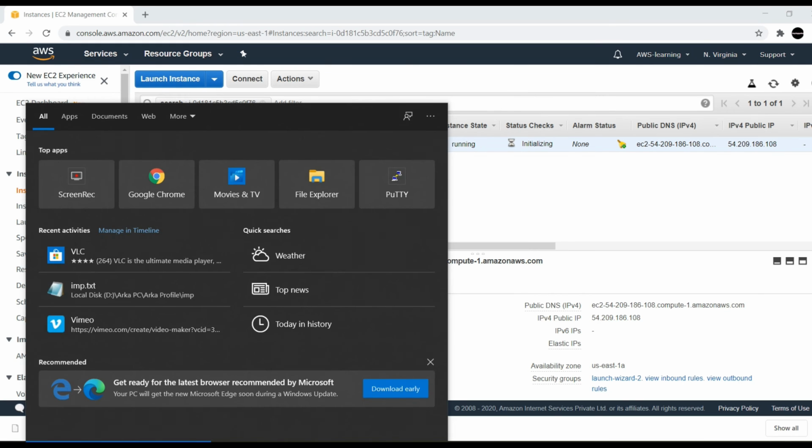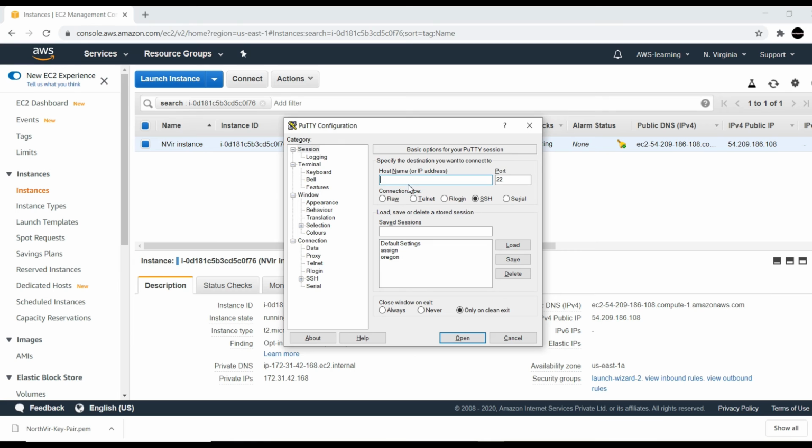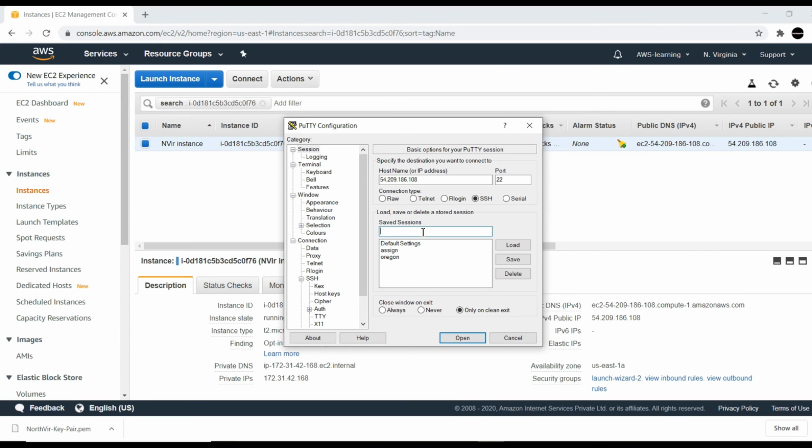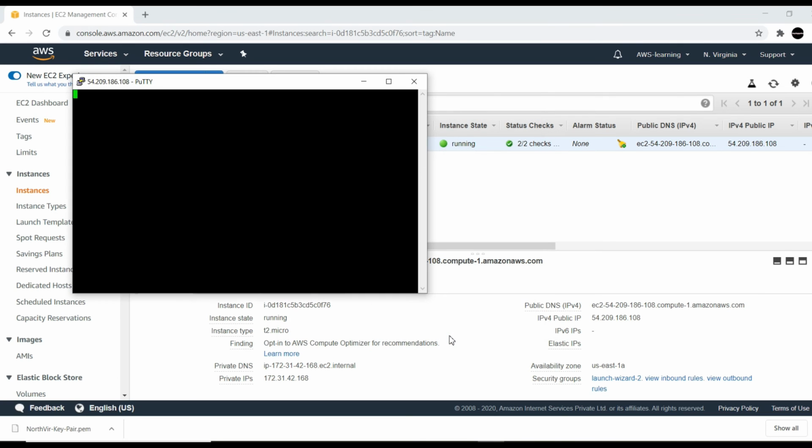Let's go to PuTTY again. Just put your public IP, go to Authentication under SSH, and browse to the private key that you just saved from PuTTYgen. You can also save the session, so you don't have to provide all the details every time to open the session. I'm saving it. Open.